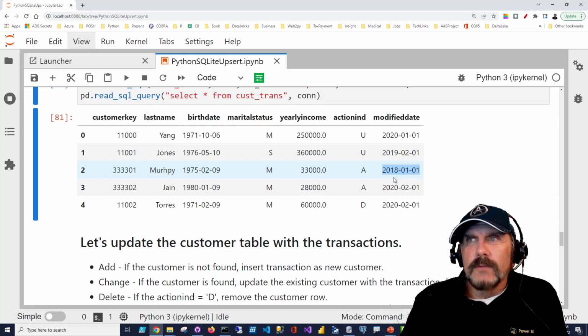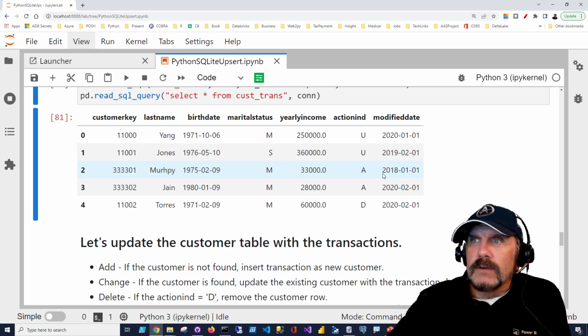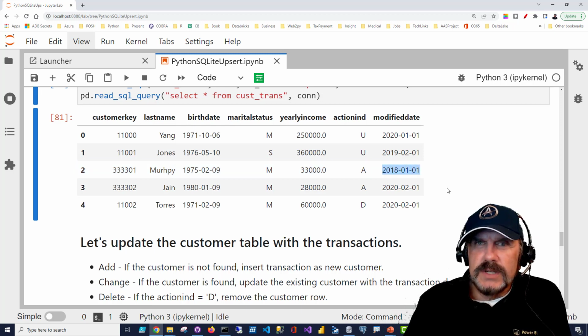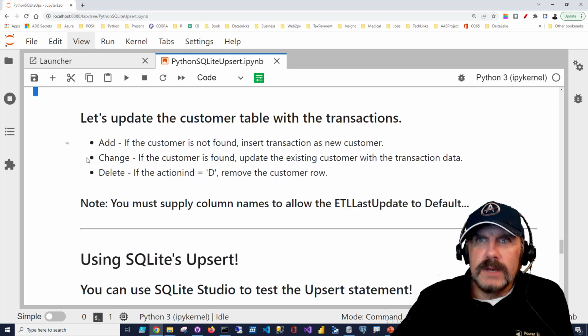But it's good to trap for it. So what we'll do when we get there is we're going to make sure that the transaction modified date coming from a source system is not older than what we already have on our master table. So let's look at the 3 types of things we may do with the transaction data.